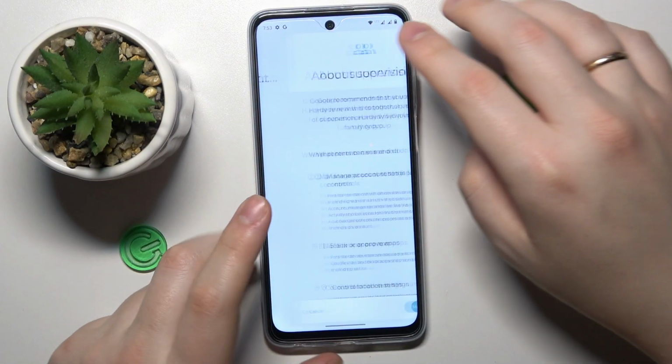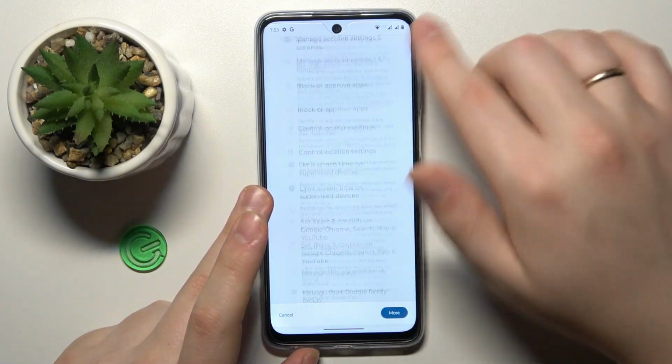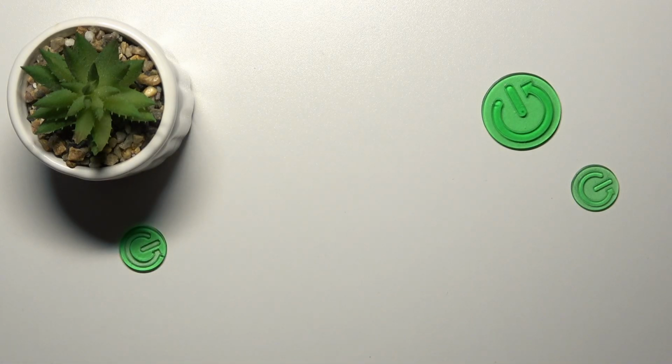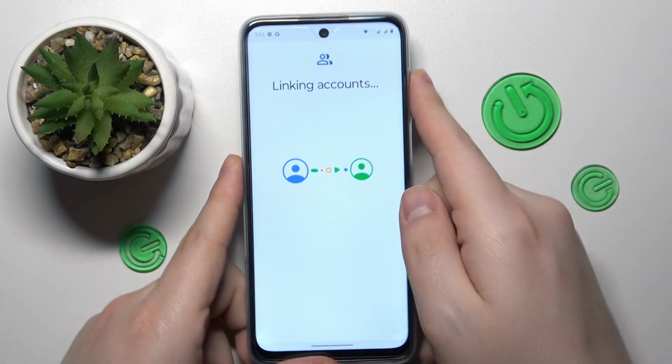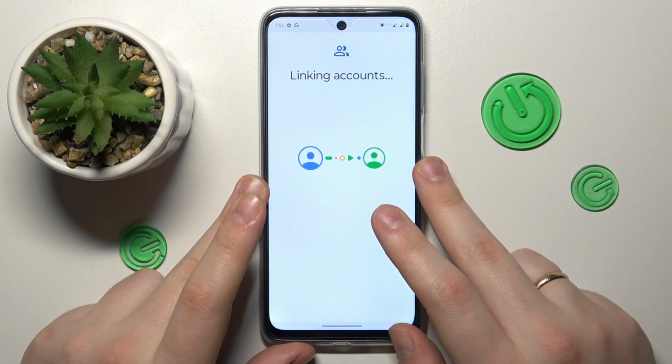Once Google signs you in, you've got to scroll the following About supervision page all the way down and enter the child's Google account password once again in order to confirm and proceed. Then tap the Agree button. At the following Allow supervision window, go for the Allow option and wait for the parent and child accounts to get linked.